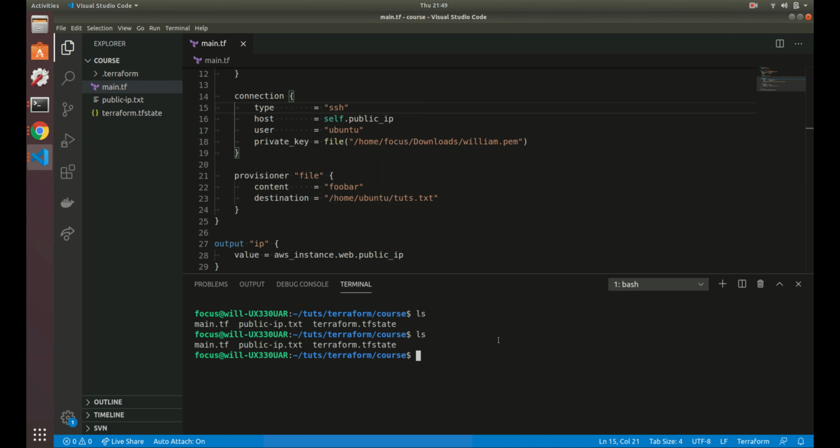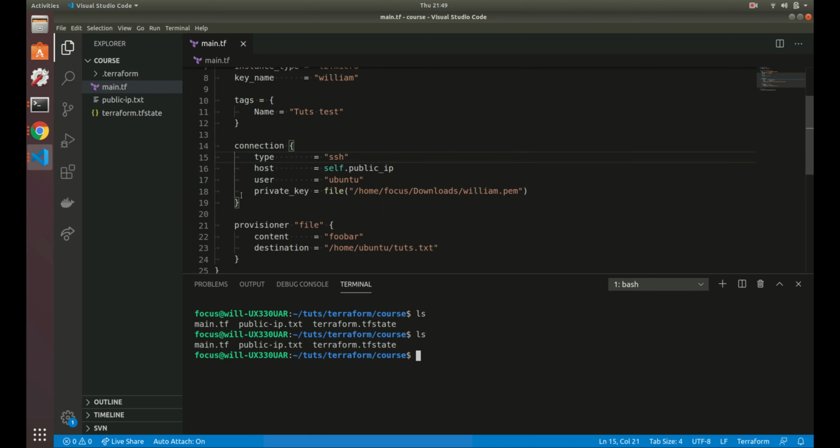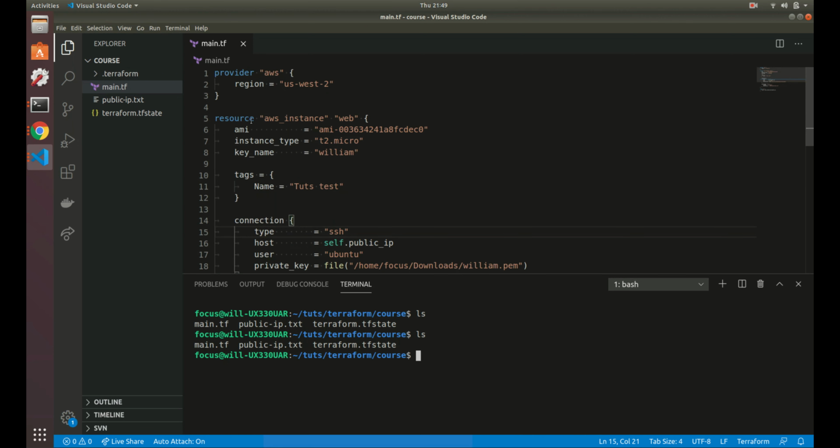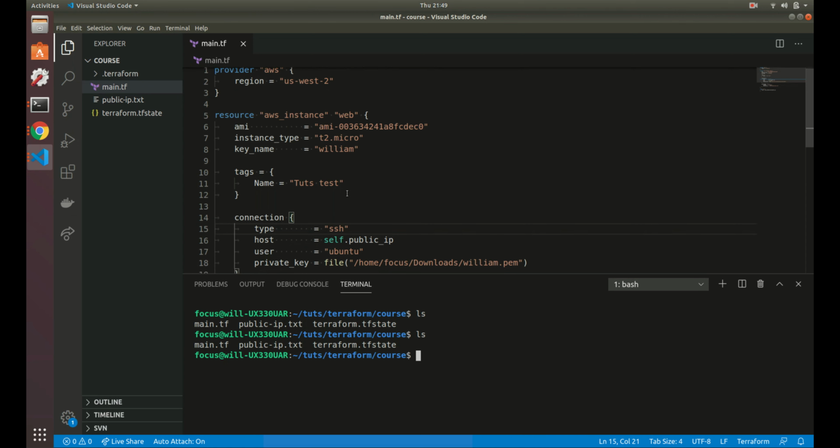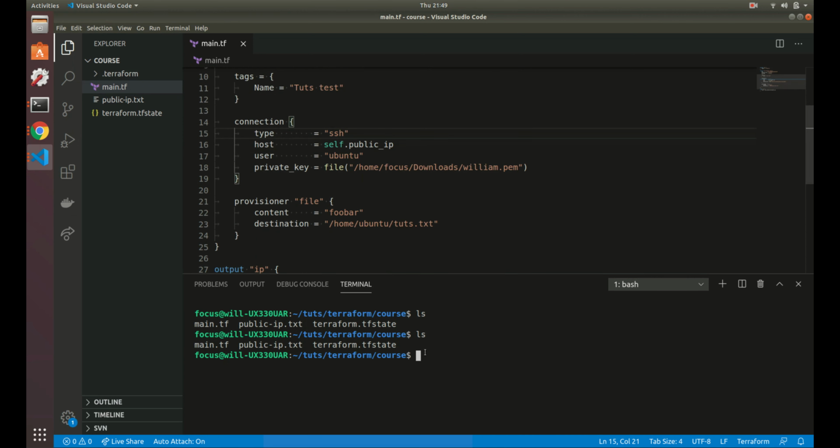So let's do that. I need to destroy this first because I already created this instance from that local-exec we did. These provisioners only get run the first time this instance is created. So if we run this now, the instance is already created, so these are not going to run. So let's destroy this.